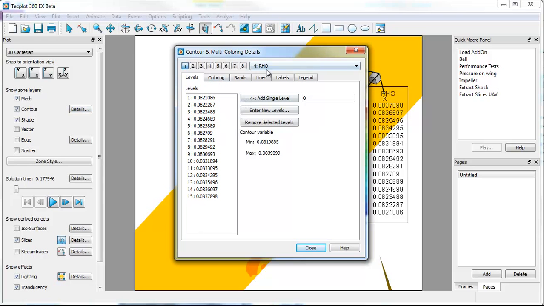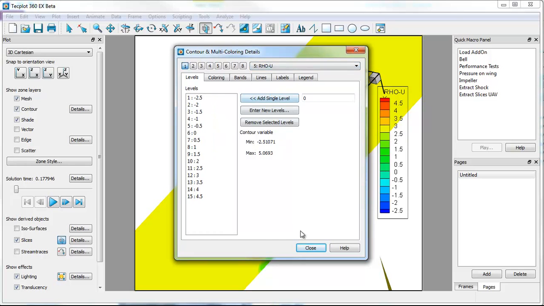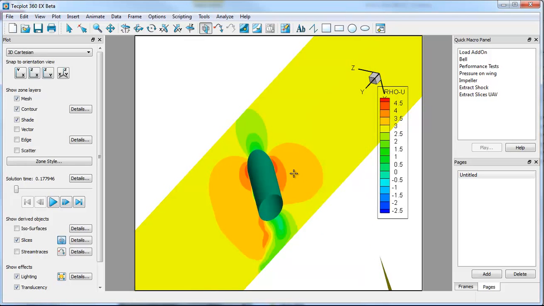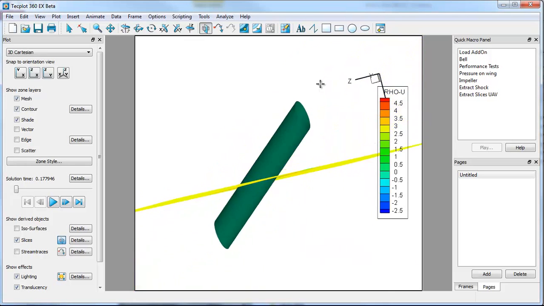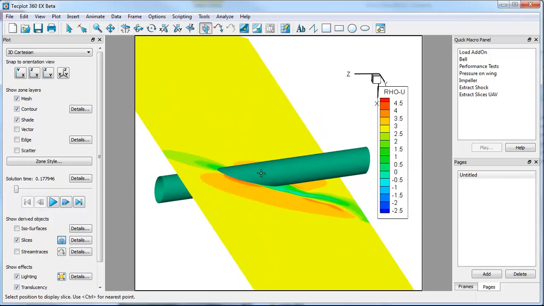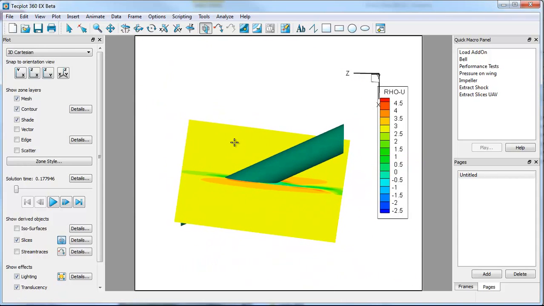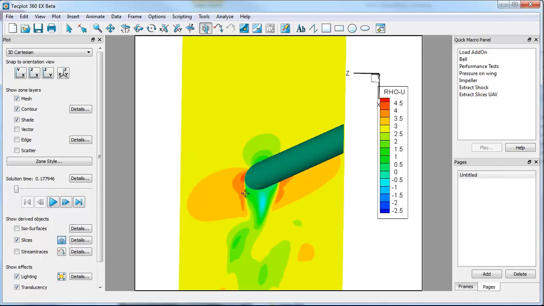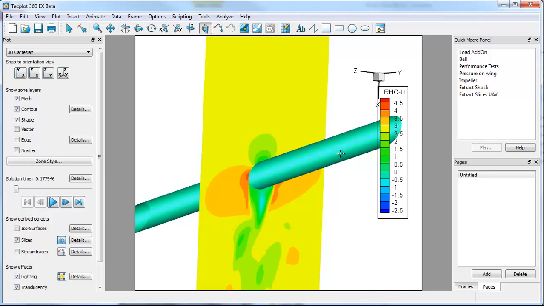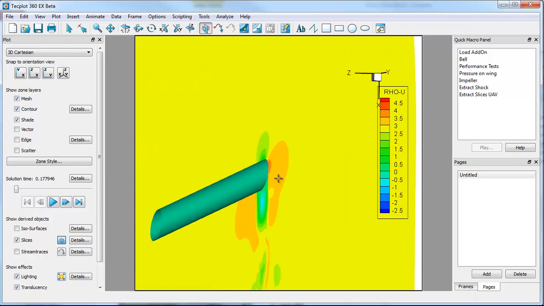If we go over to contour details, you'll notice that our contour group 1, which is what it's using, is in fact set to rho. But I could actually look at the U component of velocity if I chose. We can also change the orientation of the slice. The slice is currently in the X direction. If I want to look at a Y slice, I can type Y and it will move it into the Y axis, or Z if I want to look at the Z axis.